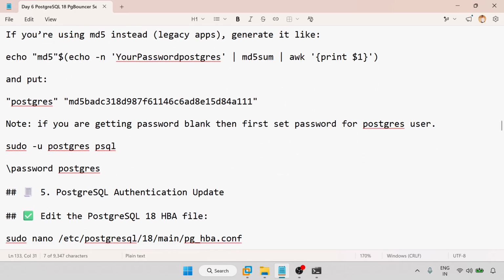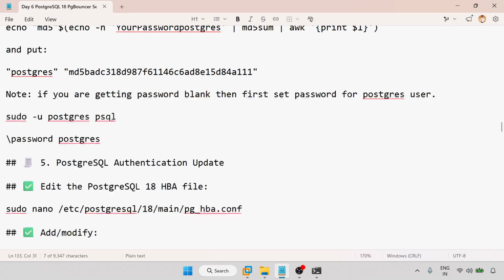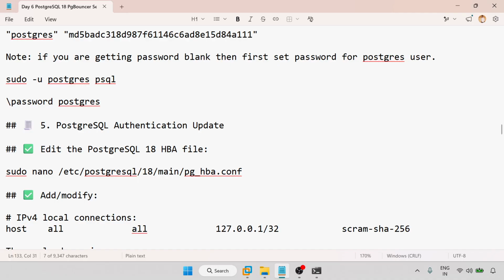Now if you are getting the password blank, then first set the password of the Postgres user. So you can set the password like this. Okay.